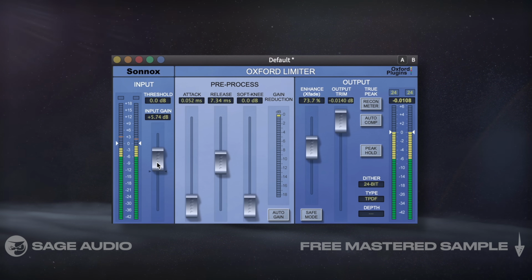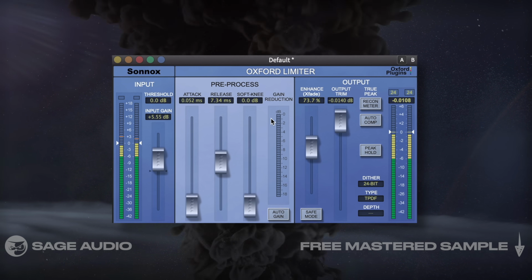So let's take a listen to it and notice how we don't destroy or distort our peaks.